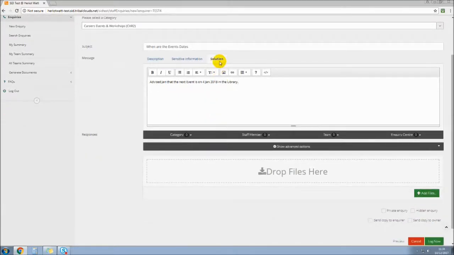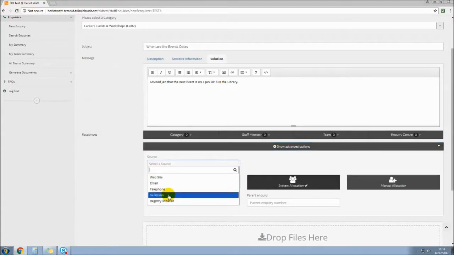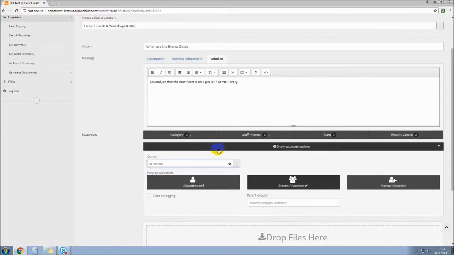So I've put in the solution. Now what I want to do is make sure I've filled in the rest of the details. So I'm going to press on Show Advanced Options. I'm going to put in the source, so the student was with me. And because I've already dealt with it, I'm also going to allocate it to myself, because she asked me, and I was able to resolve it on the spot.